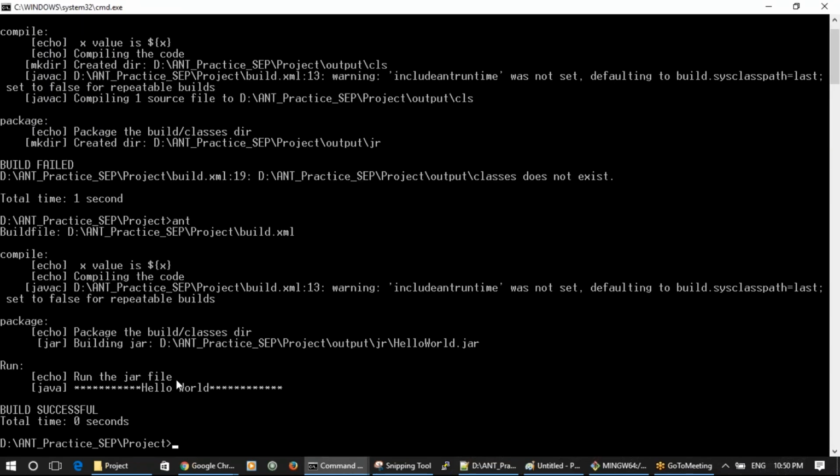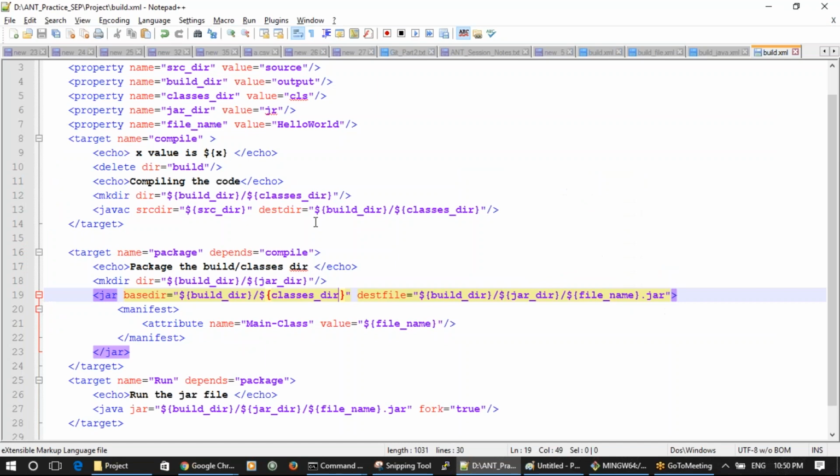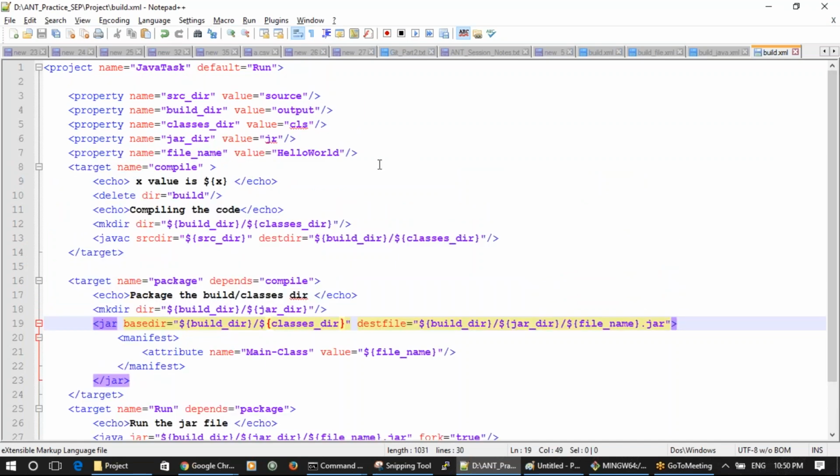That's it. Can you see output now? Now you look at the directories. Output, CLS, okay, hello world class, and JR hello world. Okay. So this is how you can convert your entire build.xml to property based build.xml.